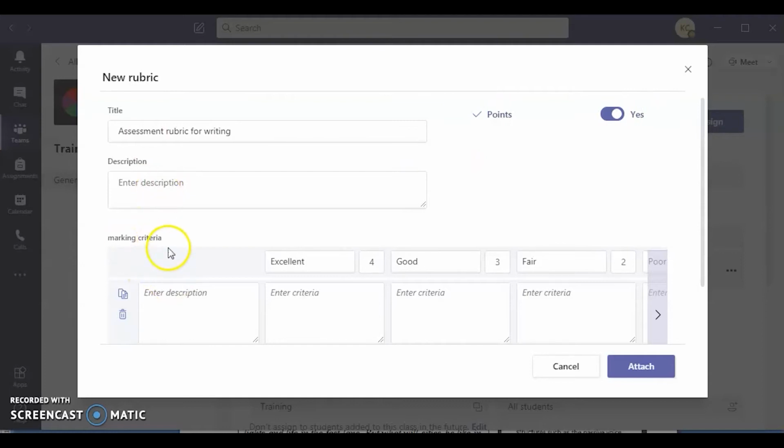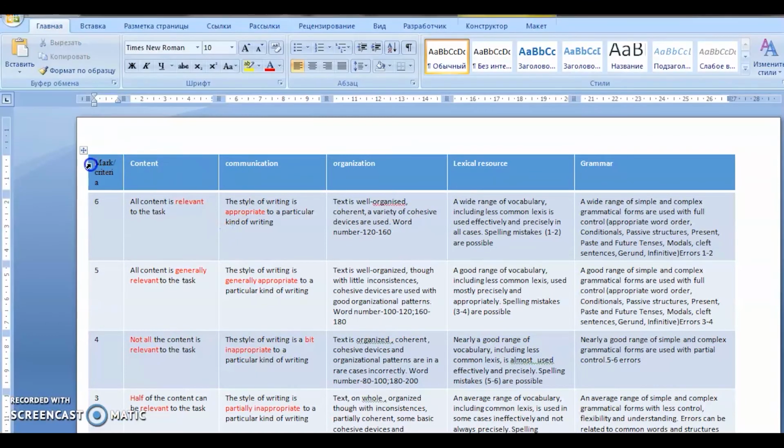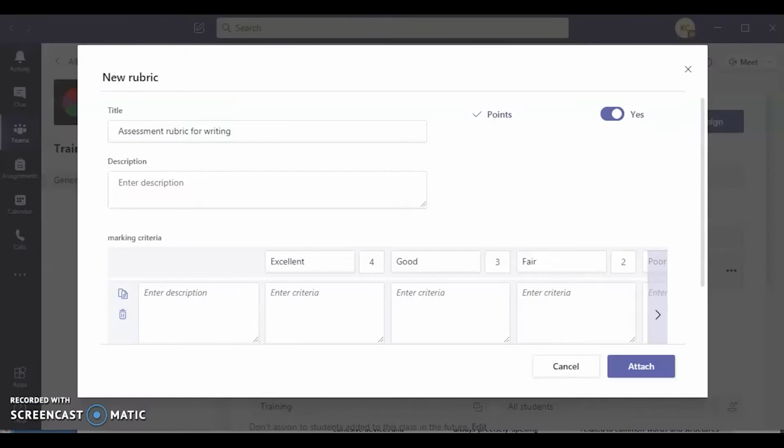And now we start with filling out a marking criteria table. I open a document with our traditional mark scheme with marks from 6 to 1 and criteria: content, communication, organization, lexical resource and grammar. We may delete categories: excellent, good, fair, poor, and instead of that we may leave points that we need: 6, 5, 4, 3. So we need to add one more column. We can do it by copying a category, or we may do it by clicking on the plus icon.